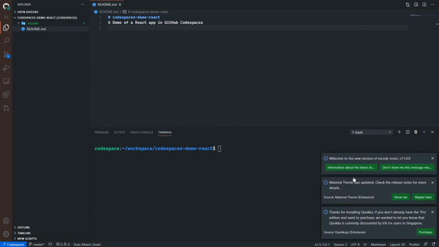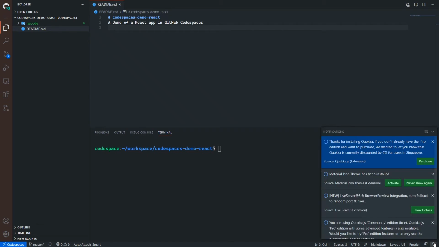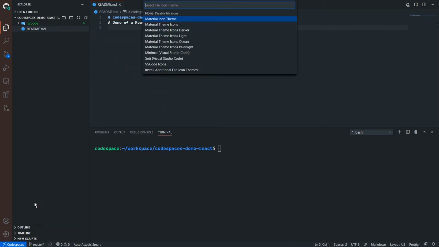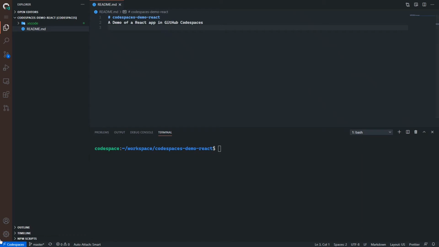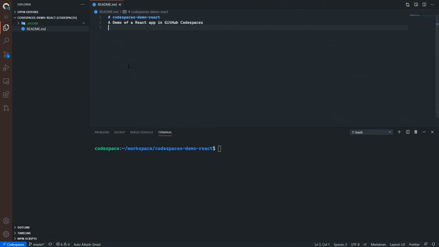So it actually synchronized everything, and now it is showing me, when I am visiting here again, I've created a new Codespace, so it shows me these notifications. So this is our theme right now. This is GitHub dark theme, I guess. Let me just check in the color theme, GitHub dark, as you can see.